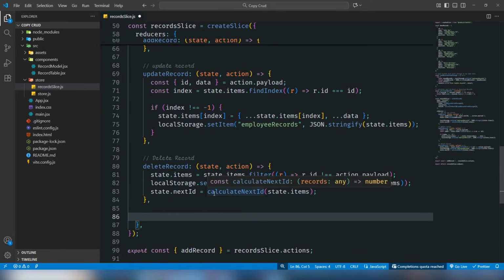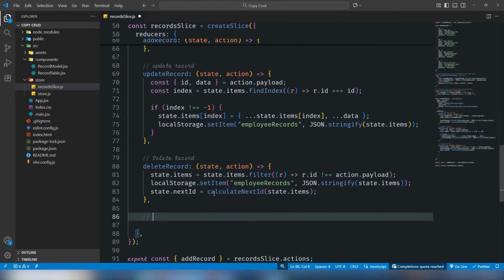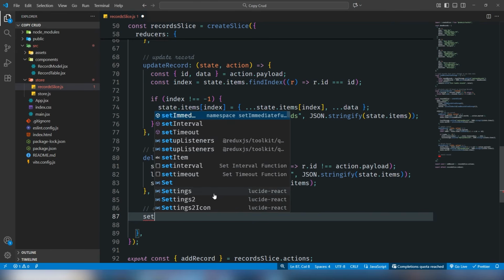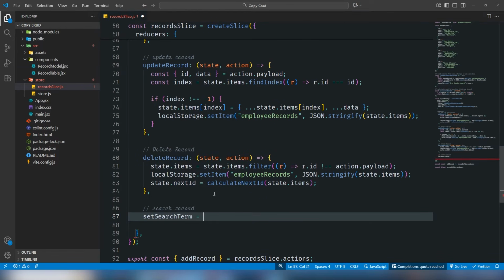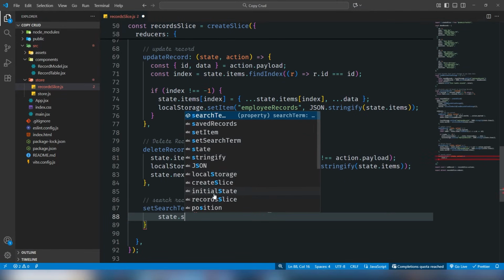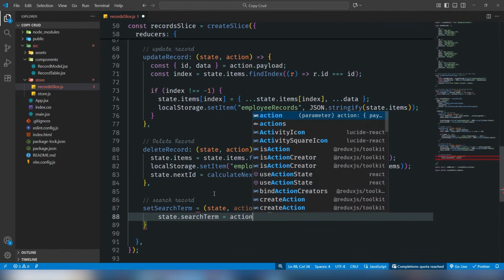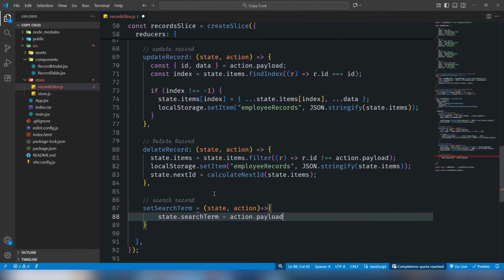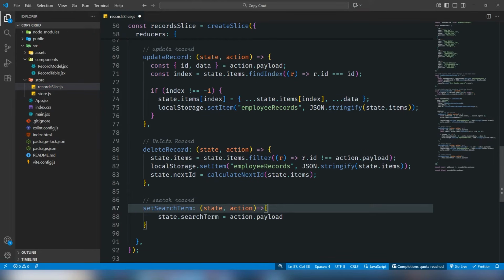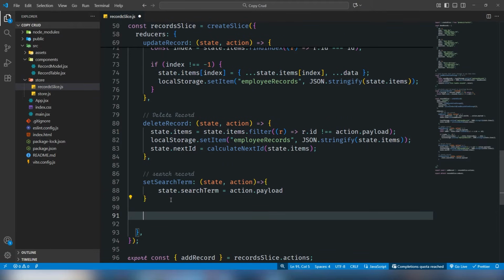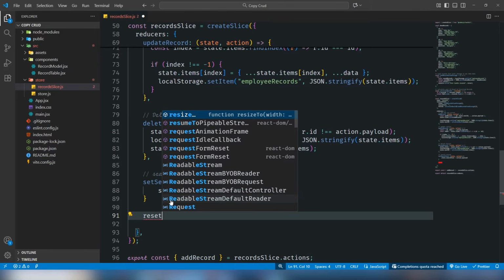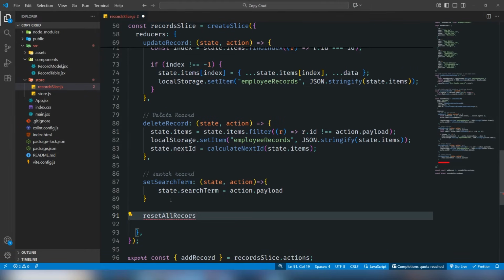We also created more functions which handle the search. Set search term, state, action, state.searchTerm equals action.payload. Alright, so why is this happening? Yeah, I need to use a colon. Okay, and the last and final thing you need to use is set all records, if you want to delete that, but I'm going to use it.